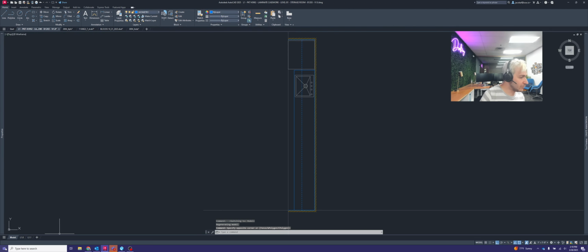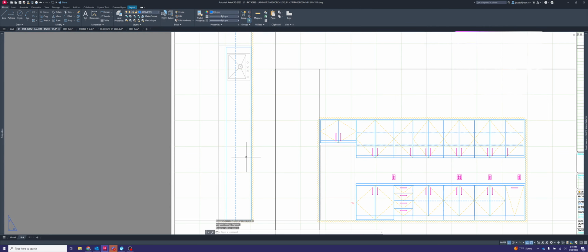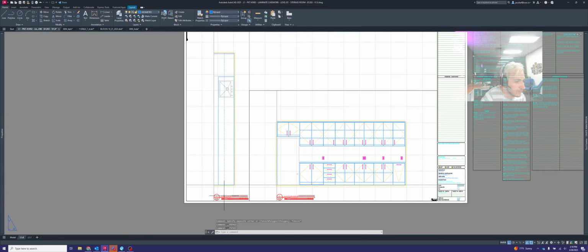If you do dimension through your viewport, like if I double click in here and start dimensioning my view and then double click outside of it, that will automatically set your annotative scale to match the viewport as you're dimensioning. So you don't have to remember to change it.